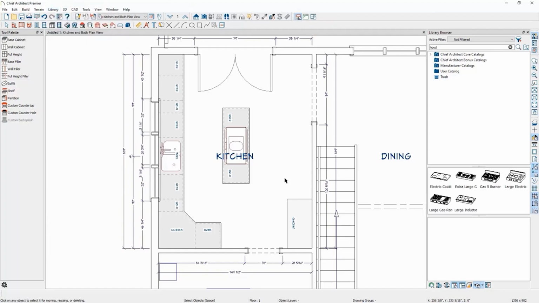Alright, so we have some base cabinets here. Let's grab our wall cabinet tool, and let's place a wall cabinet up here. Just resize that and we'll place some more. And once again, once we move our cursor into the corner, we'll get a corner cabinet. All right. And let's go into our library and find a refrigerator.